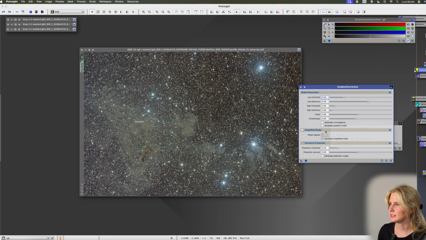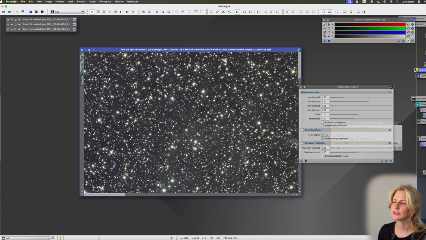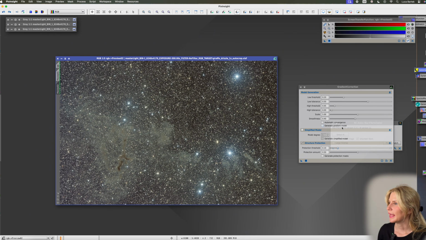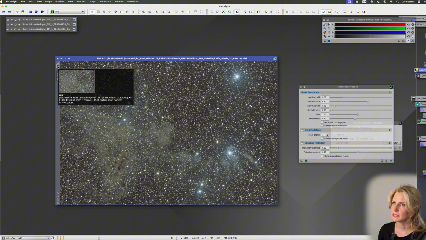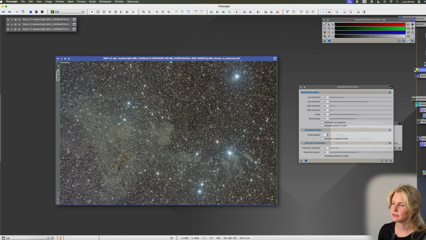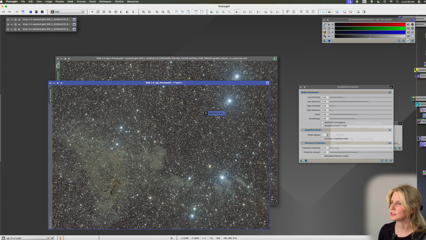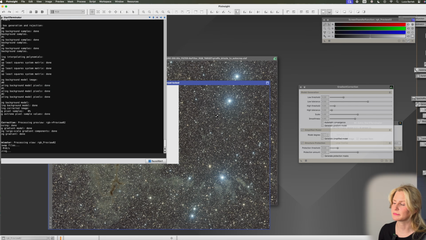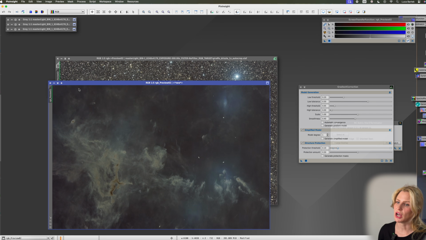I start out with the default parameters. I will create a preview of my entire image, and I will start out with a simplified model of a degree 1. I do not have to generate that. I will start out with the default models and see what comes out. This is the after. This is the before. But that is already a billion times better. If I remove the stars from the background corrected preview, that is a lot better, but it is not perfect. There is something remaining in the lower left corner.